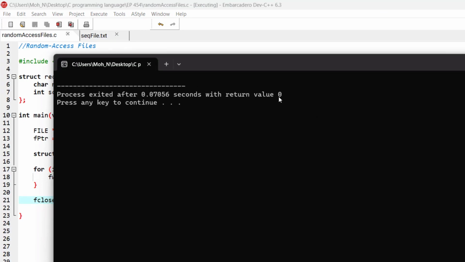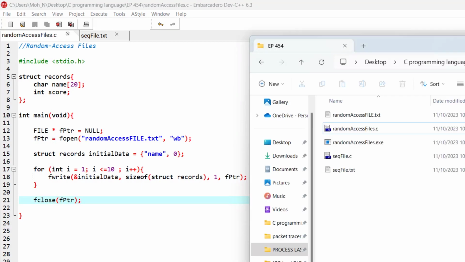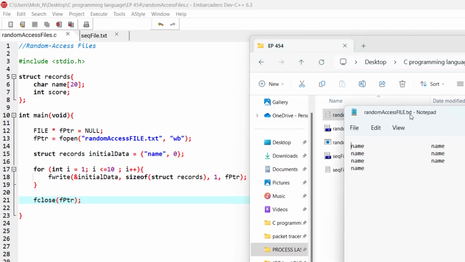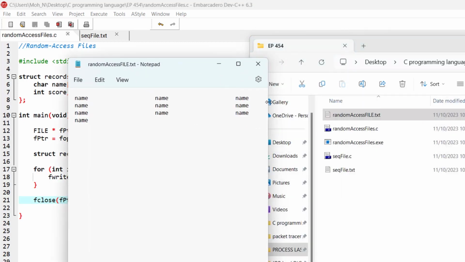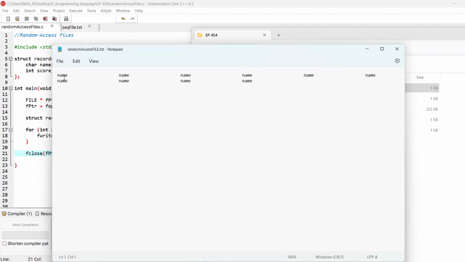The program was run successfully. You can see the return value 0 in here. Now let's go and open this file. This file is called random access file. And as you can see in here, all of this 10 data with specifically the exact same amount of bytes has been created for each one of these records.